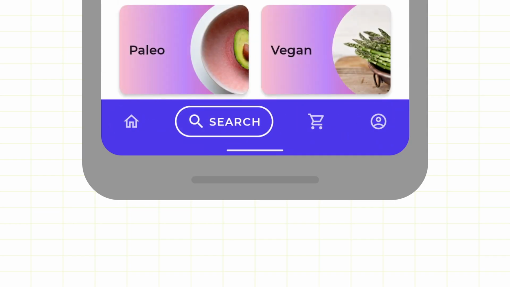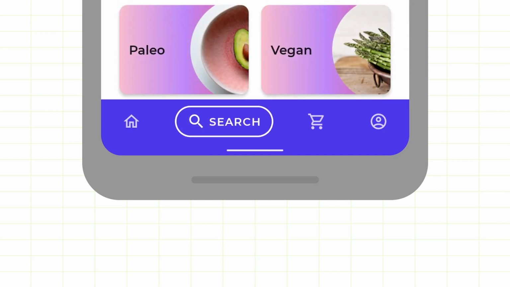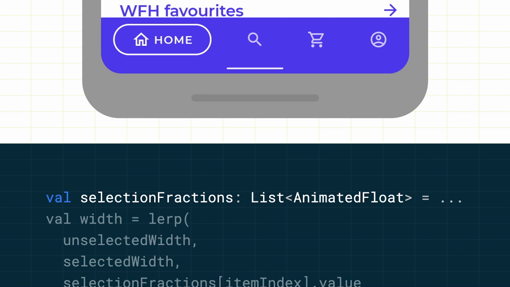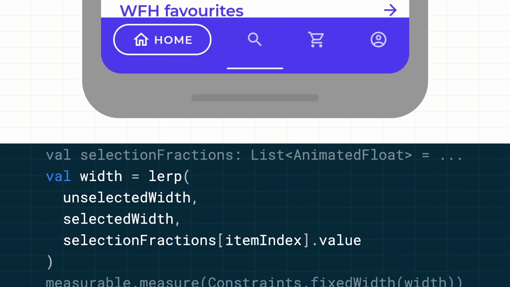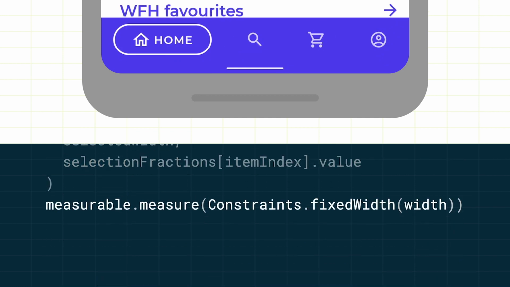In this example, JetSnack's main navigation called for the selected item to be wider than the others. This was achieved using a custom layout that holds a fraction between 0 and 1 for how selected each item is. When an item is selected or deselected, we animate this value and use each item's selection fraction to calculate its width, measuring it with this exact width.